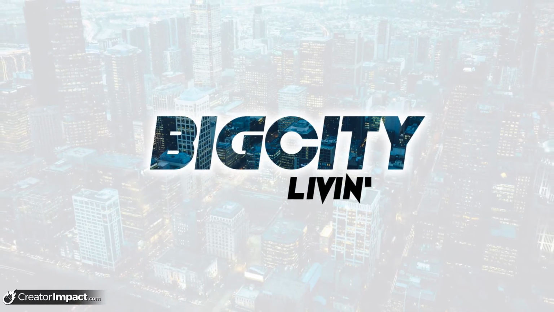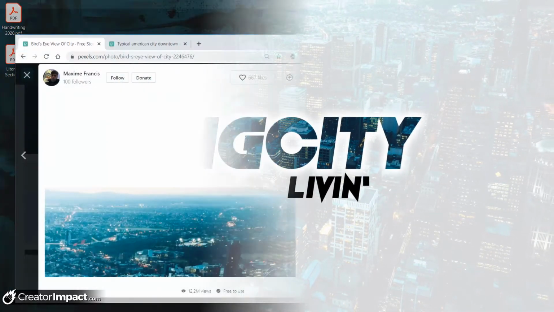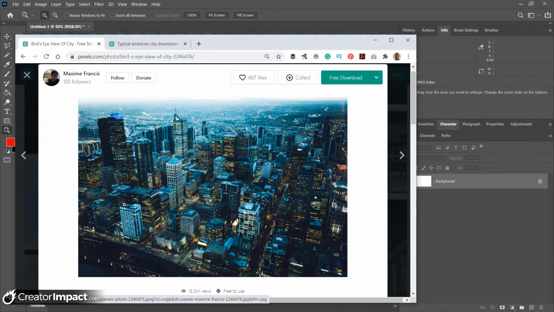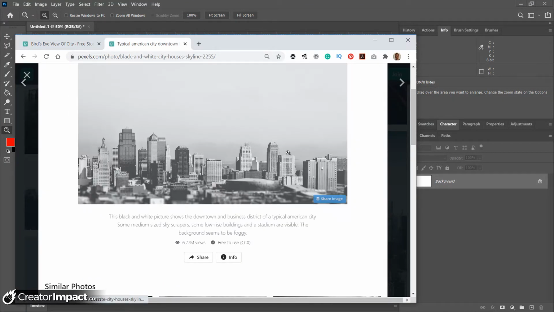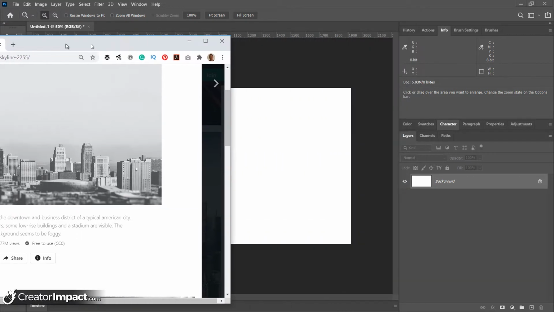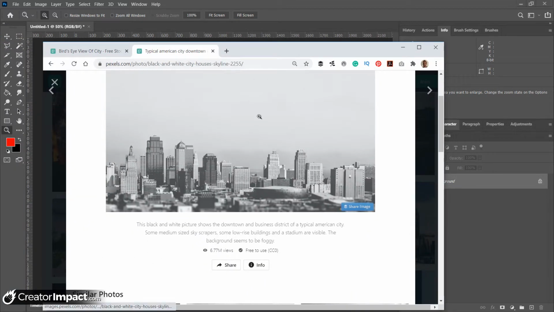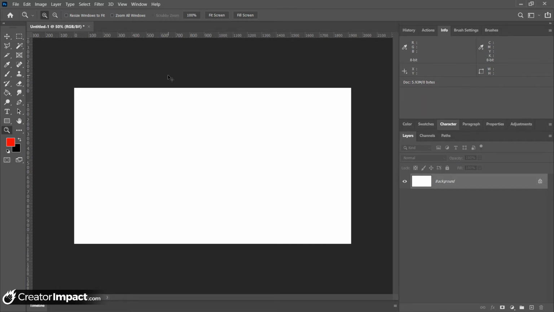So I actually have some images here loaded up. I've got this darker city image and a lighter city image. And what I'm going to do, I'm actually going to create very quickly just an image that we can use. So I'm actually going to right click here and copy this image. And I'm going to just hit Control V to paste.